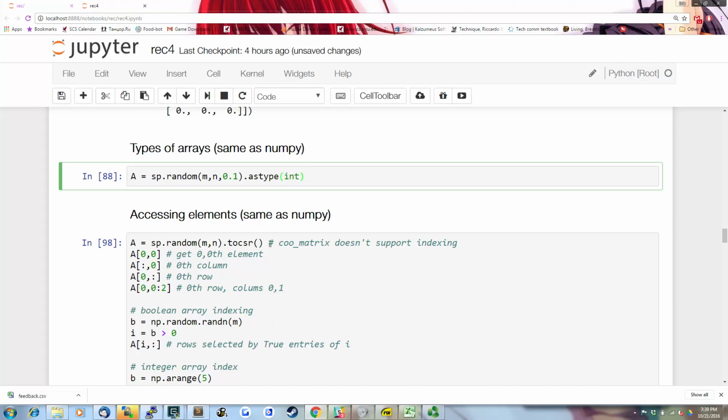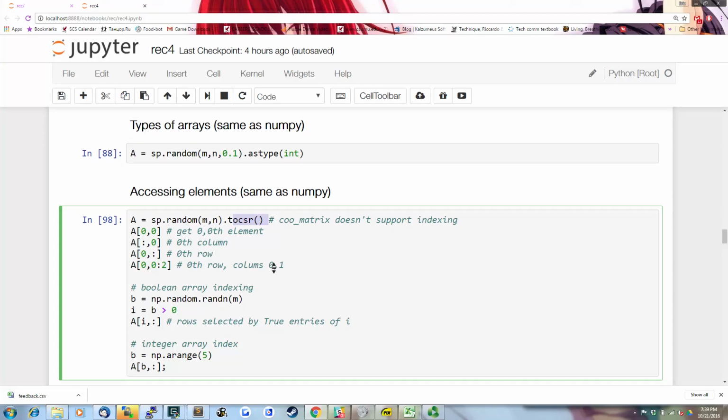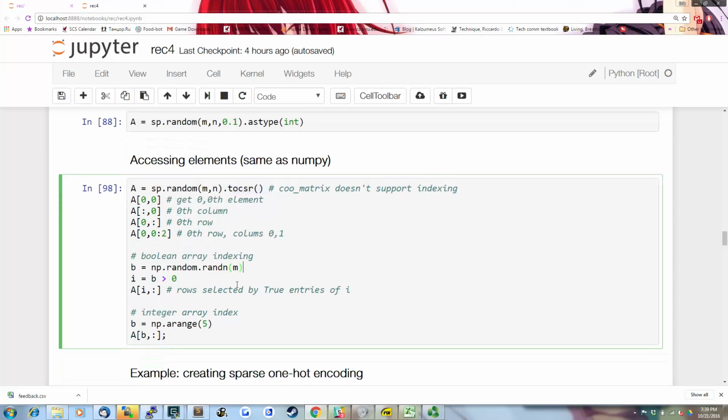But in the end, you just convert to a CSR if you ever need to access things inside your sparse matrix. You can do Boolean array indexing, you can do integer array indexing, you can do everything that you did before. It's just a sparse matrix. So in the background, it's exactly the same. Or, well, not in the background. In the front end, when you're indexing into these matrices, it's exactly the same.